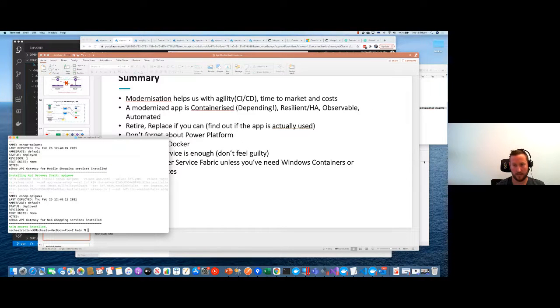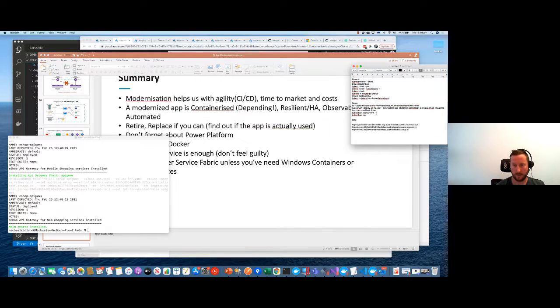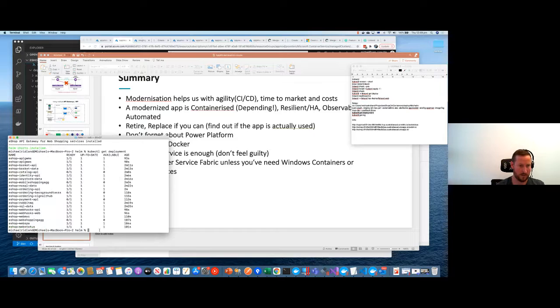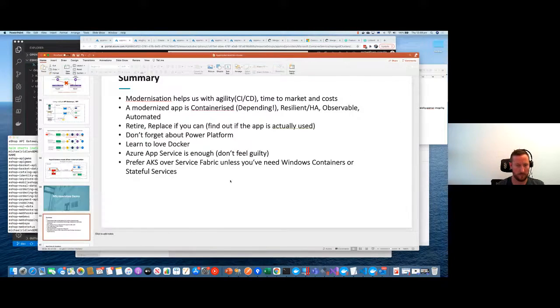So that's run, let's just see. So now that I've actually got the deployment, we can actually see the status of the deployment. So they're not all available yet, so we'll just wait for those to be available.